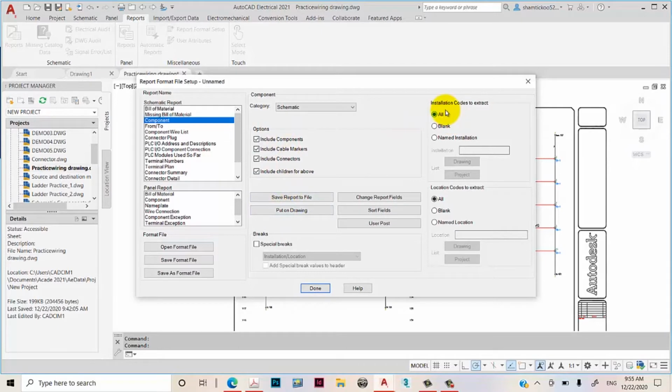Next, this installation codes to extract and location codes to extract area is there, where you can specify components for which installation and location codes to be included in this component report. So I can retain this all radio buttons selected in both these areas. Now here some buttons are there.